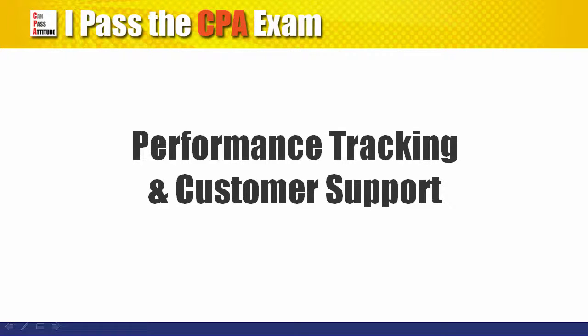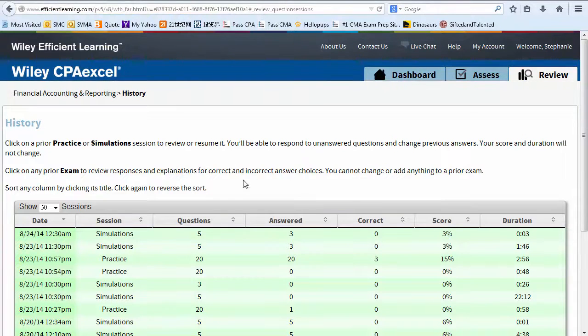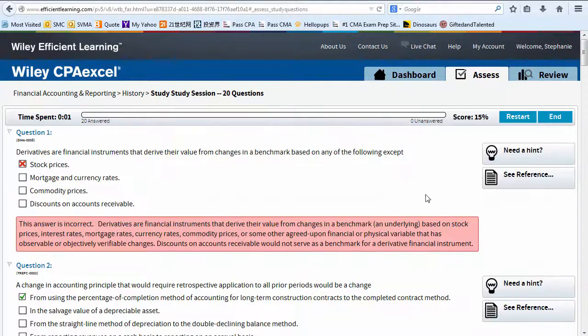Performance tracking and customer service. This review page shows you the history and progress report so you can track your performance. In history, there's a log specifying the details in the last 50 sections. If you click on the individual section, it will bring you back to the exact questions you worked on.